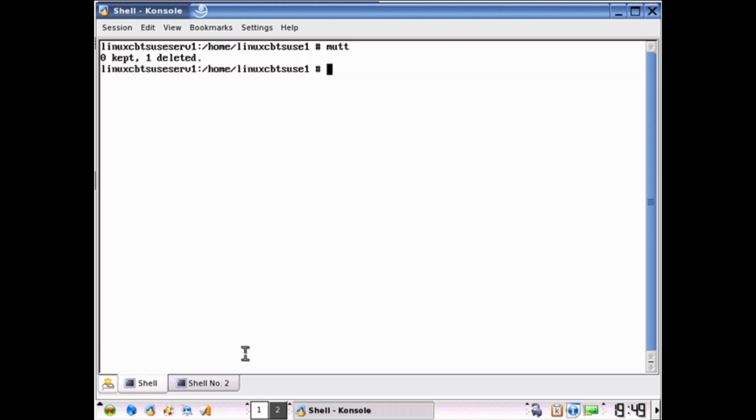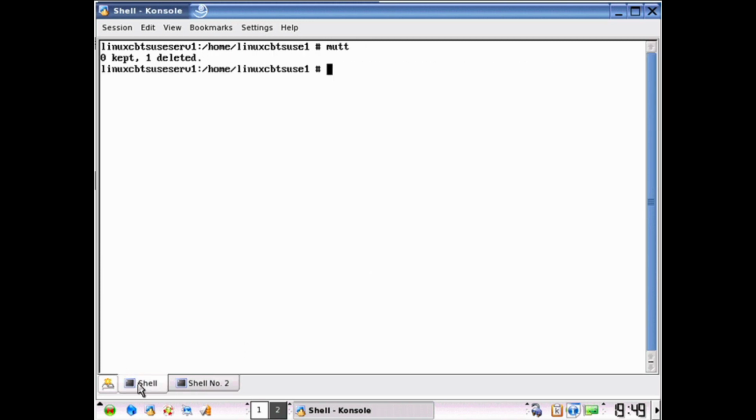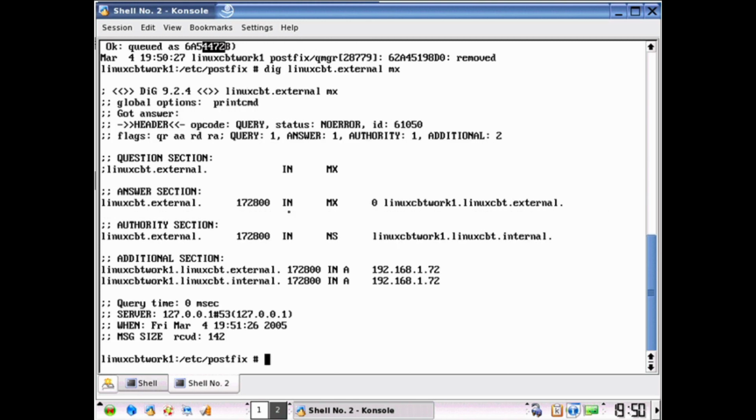However, what about for other domains that we were once considered the final destination for? Well, in order for this to work, we'll need to, of course, have either the transport maps defined to send the messages into Linux CBT SUSE Serve 1 or proper DNS configuration. Now, currently we have another domain called linuxcbt.external. We can dig it to query the MX record, which points to .72.